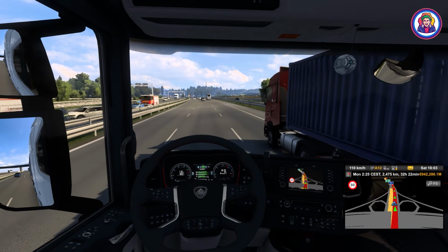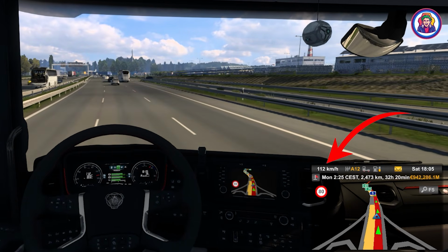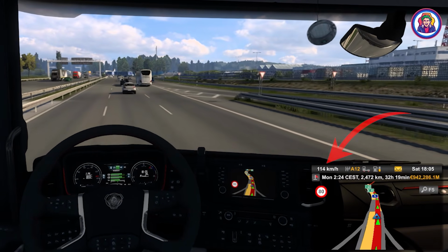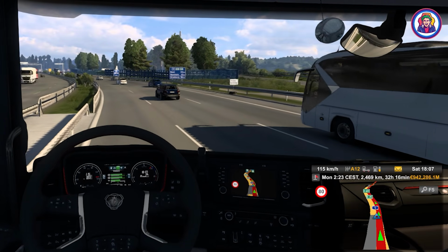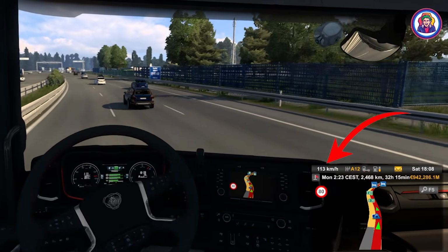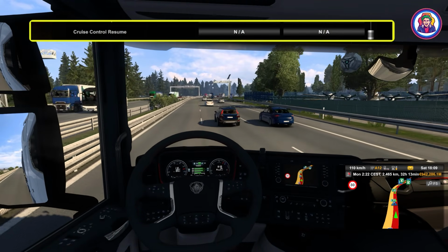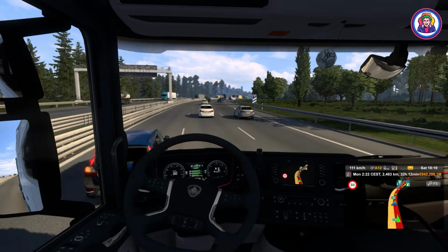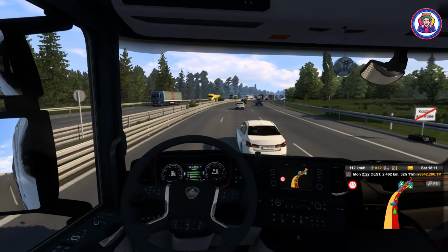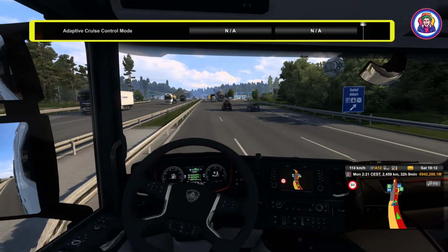If you press the cruise control speed increase button one time, then your truck's speed will increase by 5 km per hour. And if you press the cruise control speed decrease button, then your truck's speed will decrease by 5 km per hour. And while driving, if you press the cruise control resume button, then the truck's speed will be set to the previous one. You get many different cruise modes that you can try with adaptive cruise control modes. So all of this is for cruise controls.